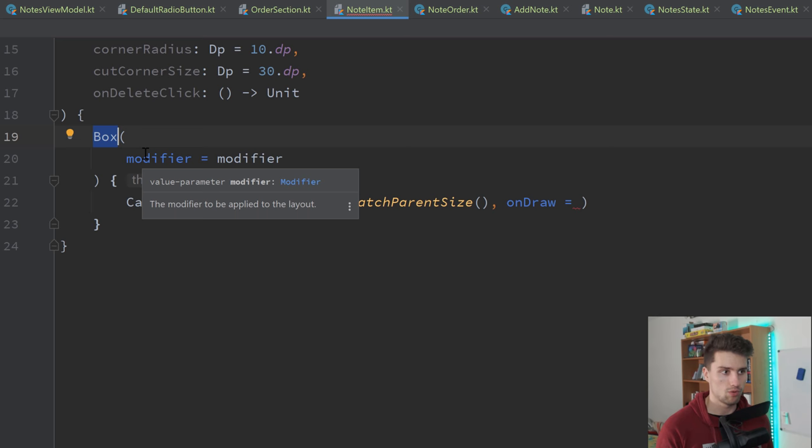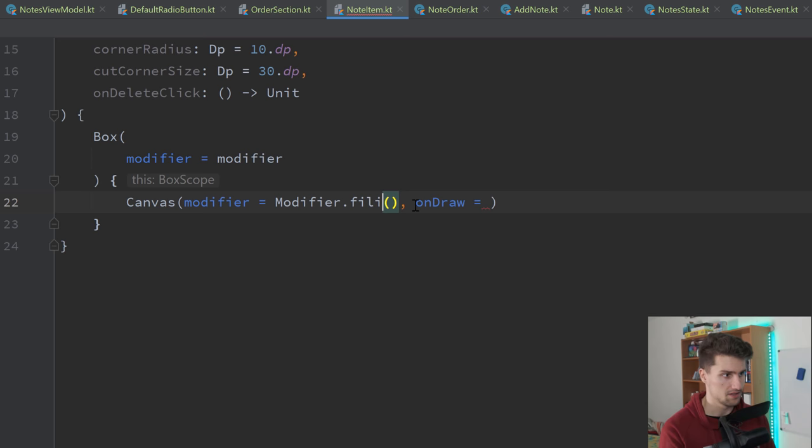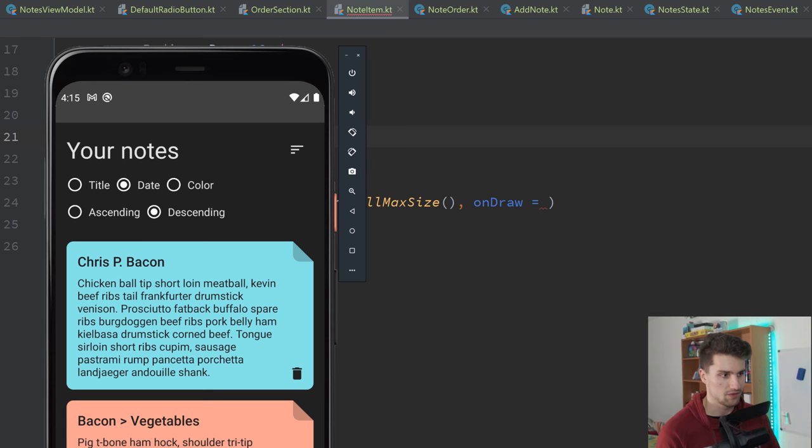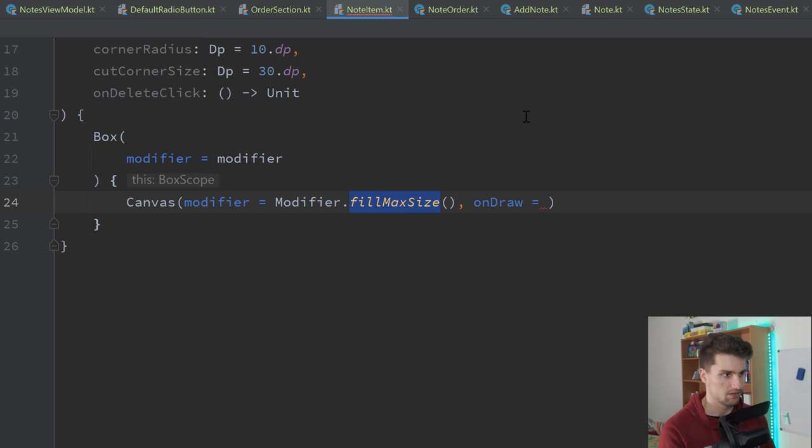If we use fill max size, however, then this will affect the size of the parent box. Because if the parent box, let's say that one does not have a modifier with a size, then this will actually also stretch the whole size of the parent box. So that's not what we want. We actually want to check how much space the box occupies, and the box knows that after the texts actually took their space, and then we will take the space for the canvas as well. I hope that makes sense.